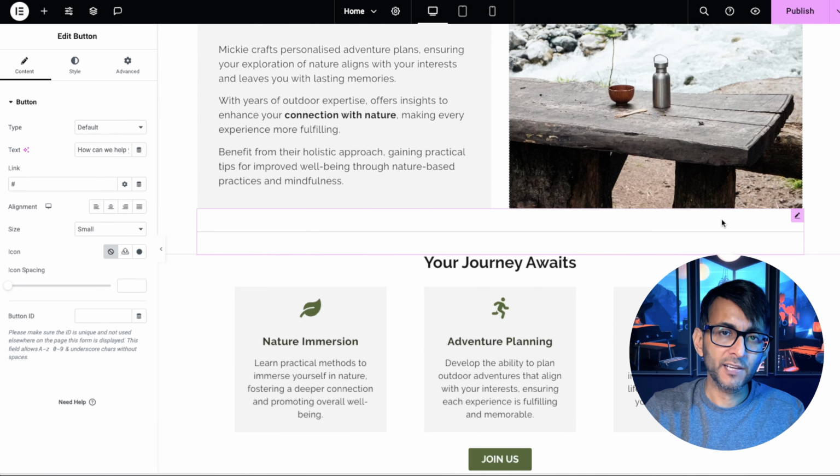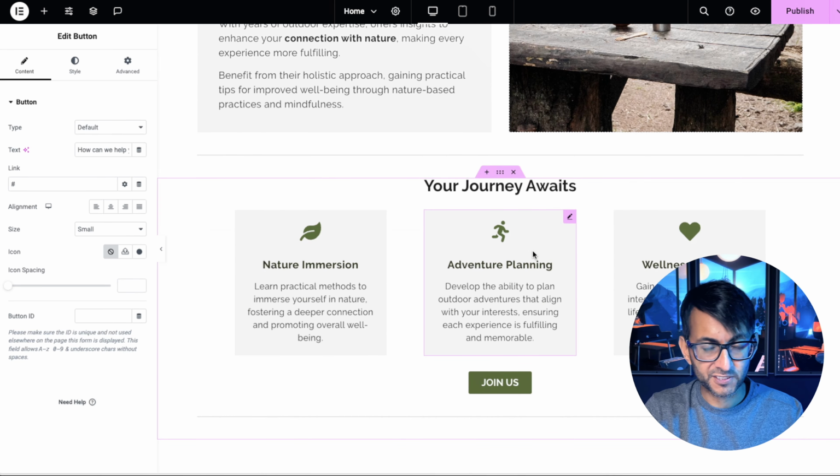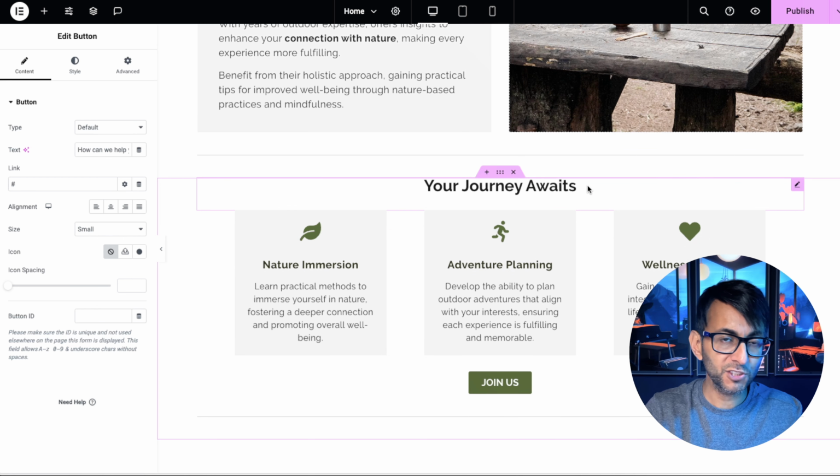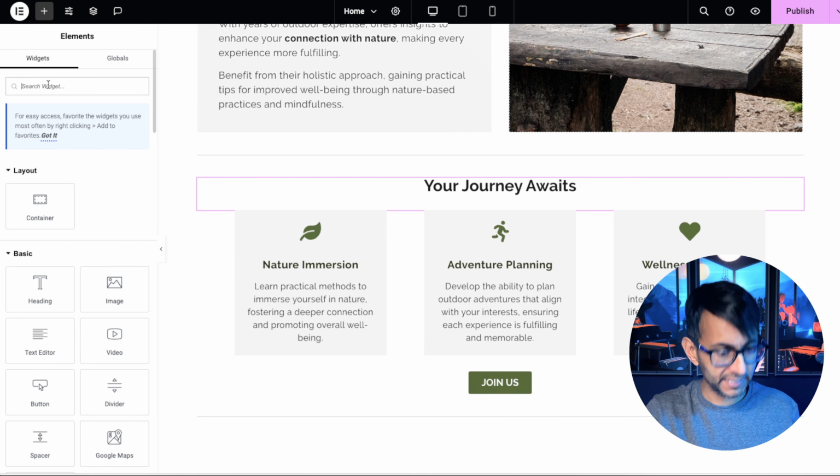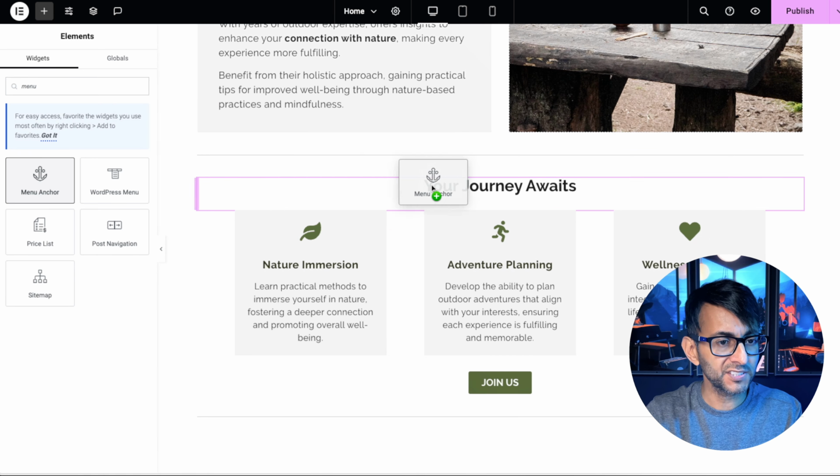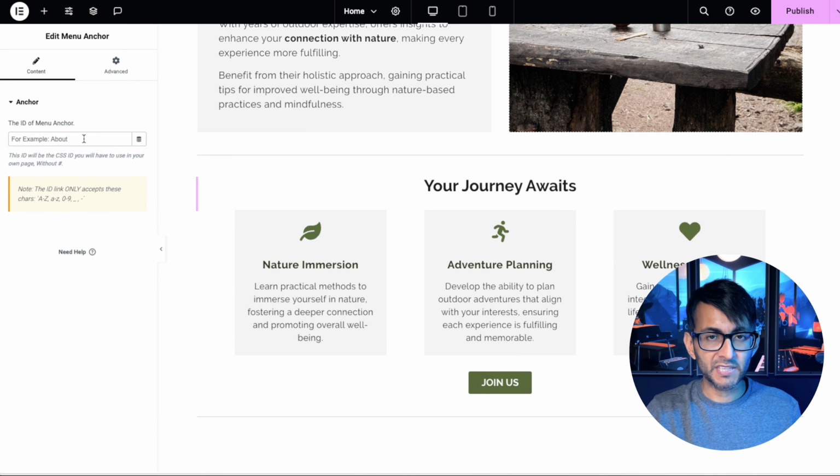Now, let's go and link our button at the top that actually brings us to this journey item. Now, there's two ways you could do this. You could, if you want, drop in a menu anchor like this. You pick it up and you would pop it basically before this heading. And then you would go and give it a label like, let's call it services. That's one way to do it. And then you just need to put hashtag services as the button link and it will take you down.